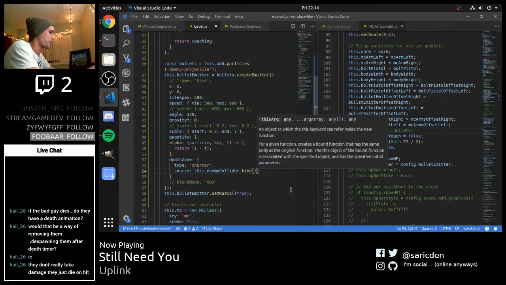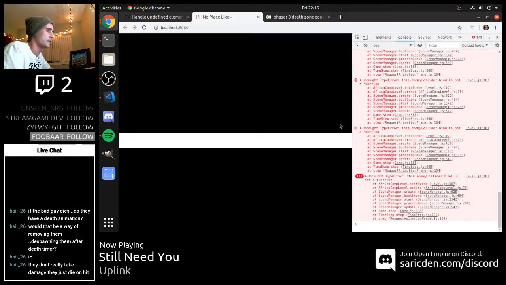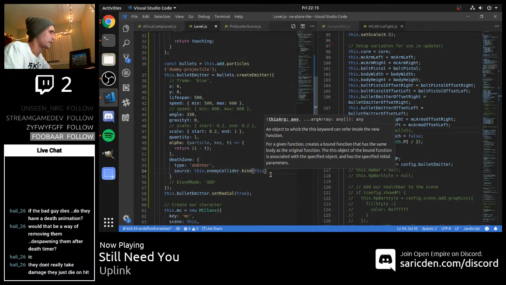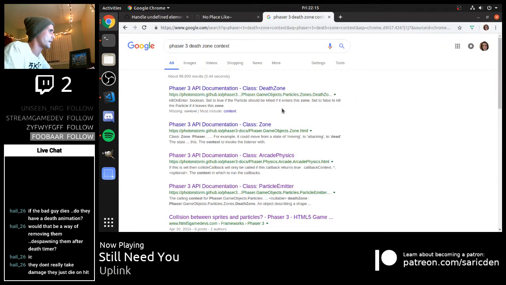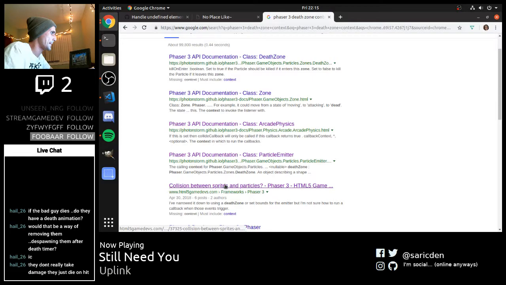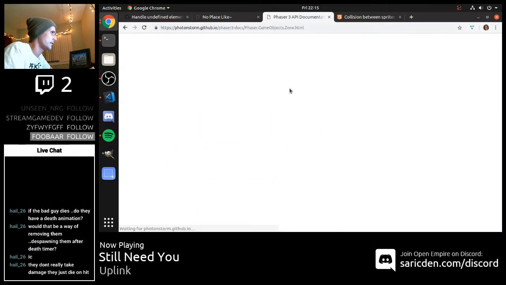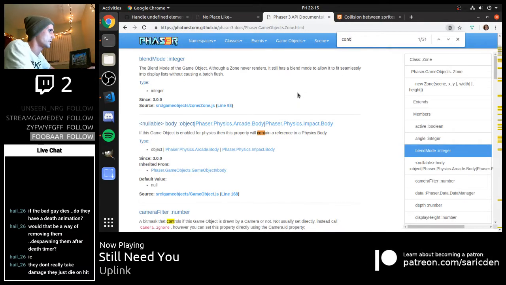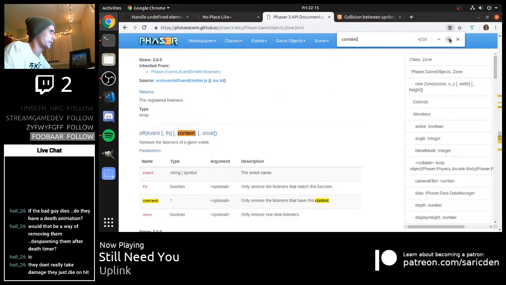Just want to try one thing. If we try the bind function, would that maybe work? Bind is not a function. Okay, alright, fine, whatever. Let's keep looking then for a way to do this in Phaser. It must include context. I feel like this is going a little too deep into it.